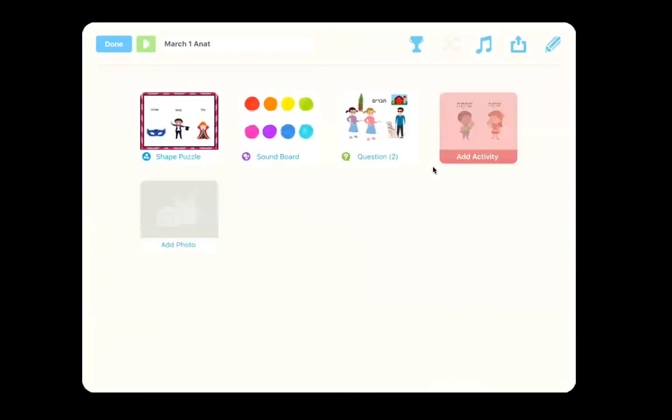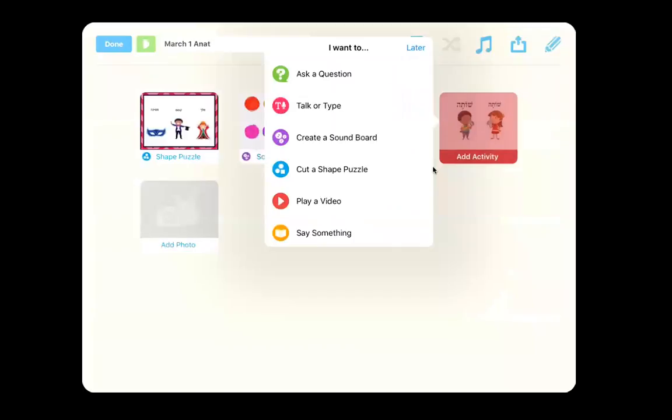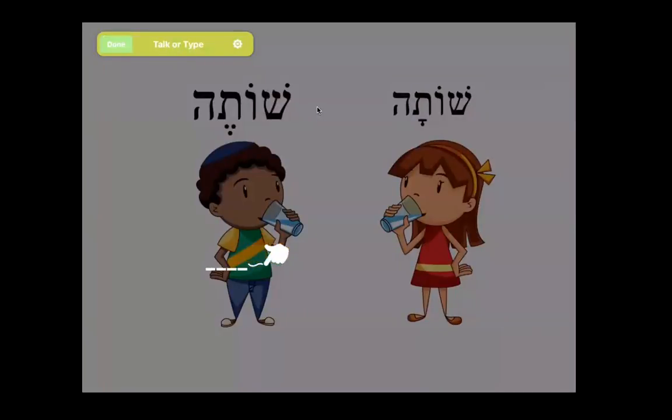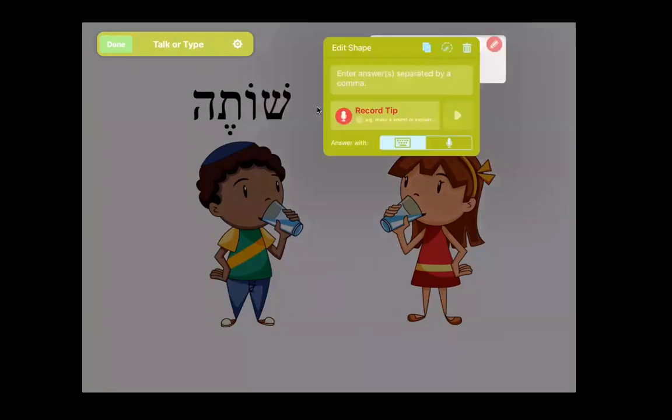Next. We did ask a question. We did the soundboard. Cut a shape puzzle was the matching game. Let's do talk or type. Okay, it tells you to mark the place where you want the children to type. So let's say I want them to type in the word shota and shote. So I'm going to mark a space here and tap plus.